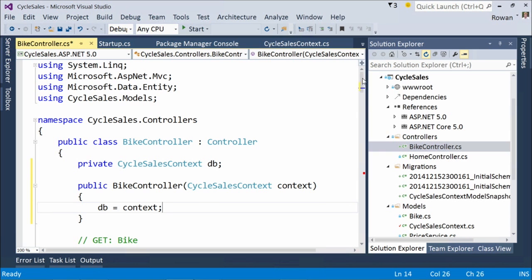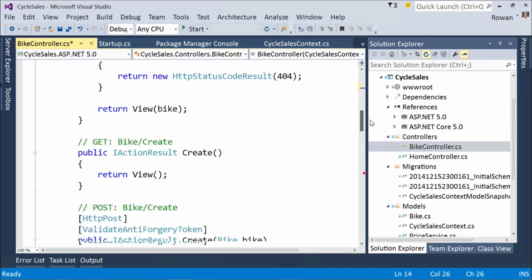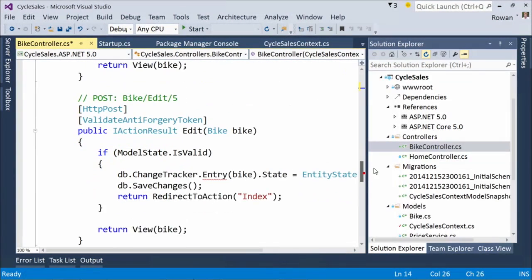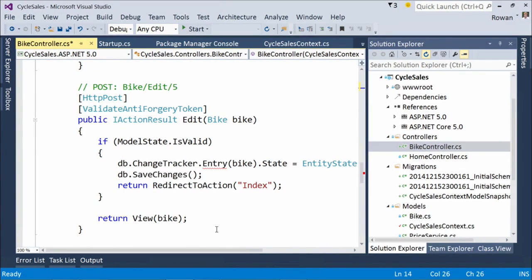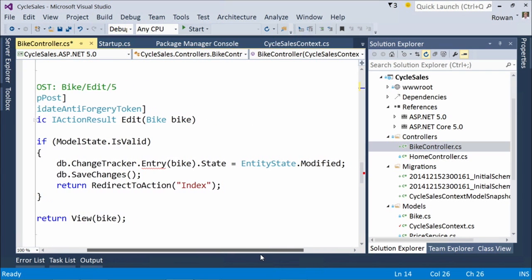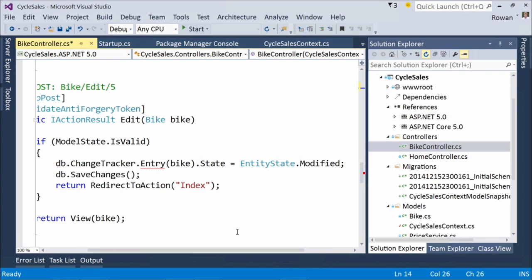Okay. And then one other update I want to show you, just something that's a bit nicer now. If I scroll down, I'll see this line of code here. EF didn't really support an attach-as-modified pattern in the past, so you'd have to do this weird thing where you go through the change tracker, look up the entry for the bike, and set its state to modified.